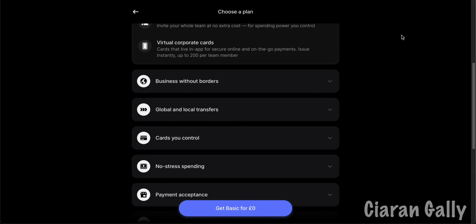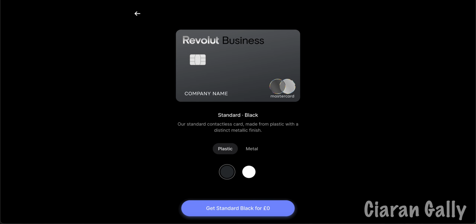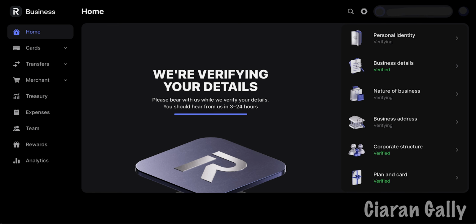Then once you've decided which plan you want, you can then go ahead, choose which business bank card you'd like to order, and then you've successfully sent off your application. And once you've done that, it's simply just a waiting game, waiting for Revolut to approve your application. So normally you should find out within a few hours, but it might take up to a day. But once your application has been approved, that is it, and you've successfully got a Revolut business account. But overall, that's pretty much it.